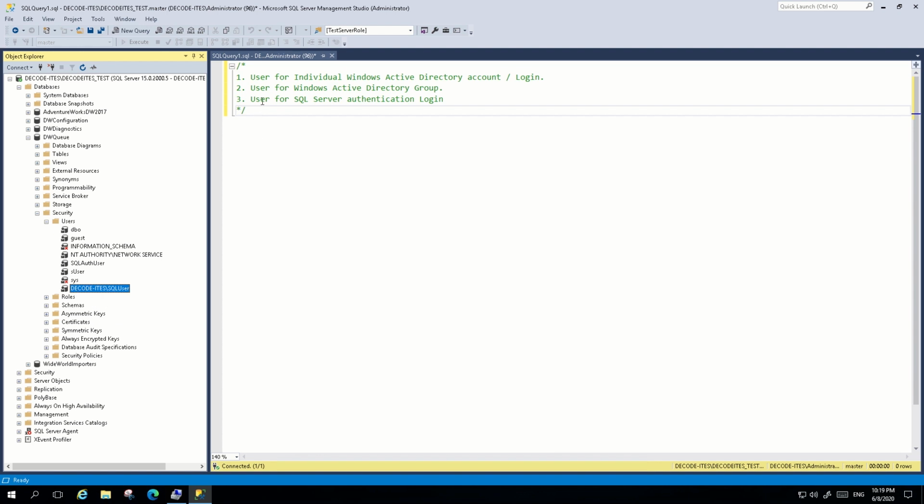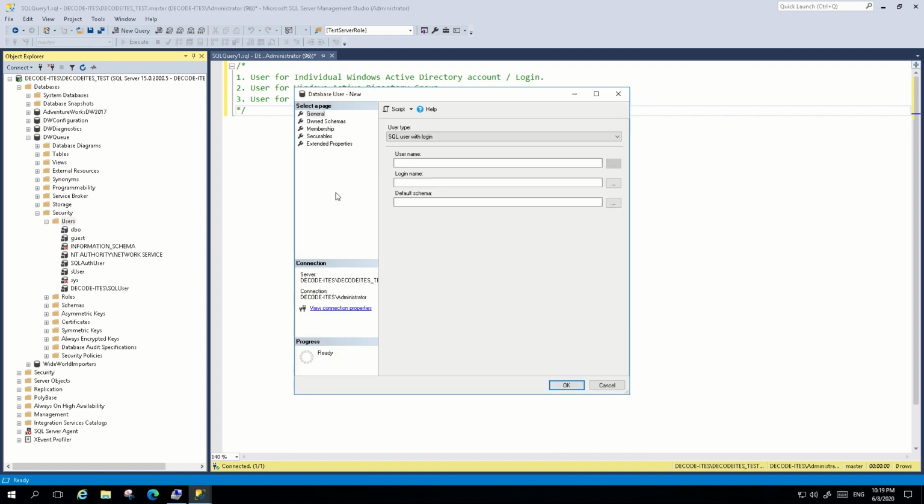So next is create user account for Windows Active Directory group. Similarly to this, we will create a database user for a Windows group that was added as a login, and that group database user will be used by all individual users or individual logins part of that group. So once you click New User, the same window will appear.